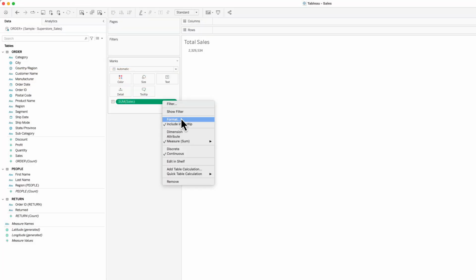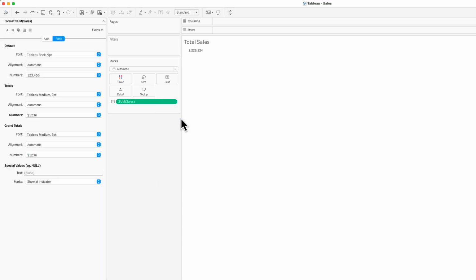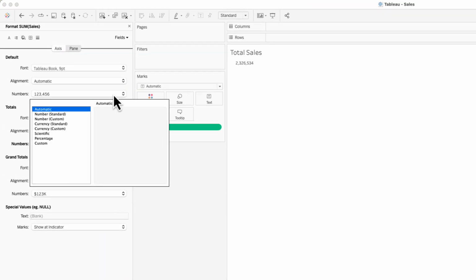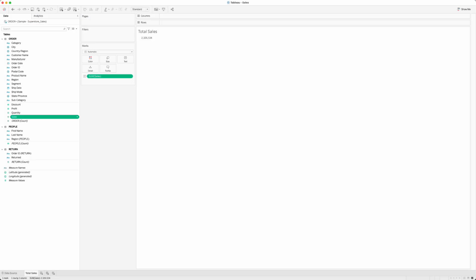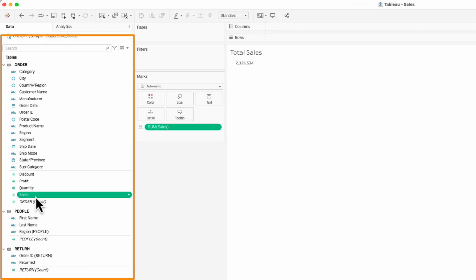Right-click the sales pill. There's a formatting option. Go to the drop-down menu. We can format the sales as currency. But remember, a shelf controls what a visualization looks like, so whatever formatting you do within the shelves is tied to that visual element. An alternative would be to format the data.